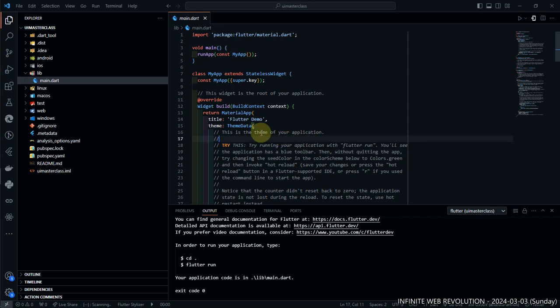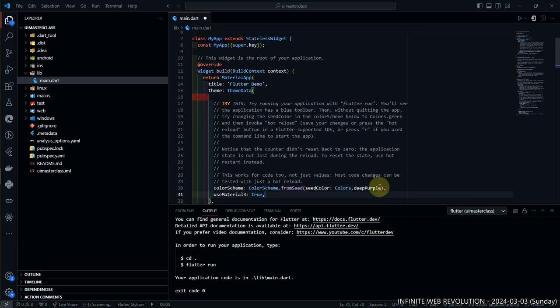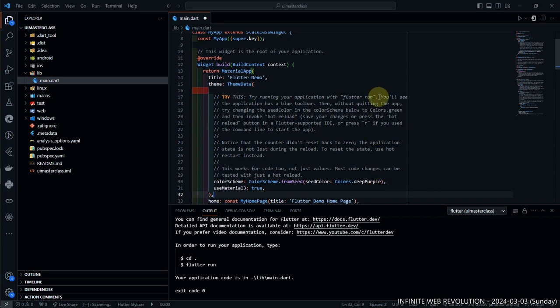Since we want to work with UI, I'll go ahead and run this application so that we can actually continue following from it. I'll go ahead and run it on my device.